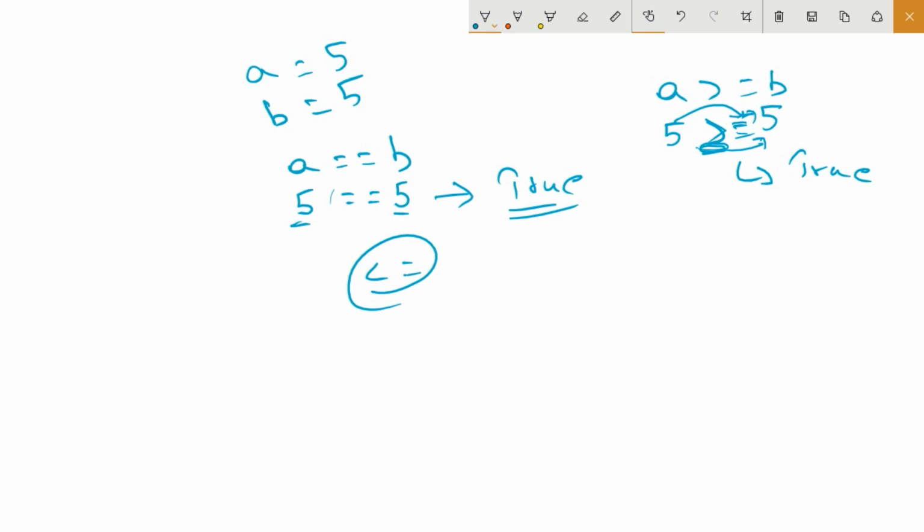And coming to the last type of comparison operators, that is not equal to, and I'll tell you when this will be used. Okay, so let me clear all this, and let's say, for example, a equal to 6, b equal to 3. Let's say the value of a is 6 and b is 3, and we are saying a not equal to b.